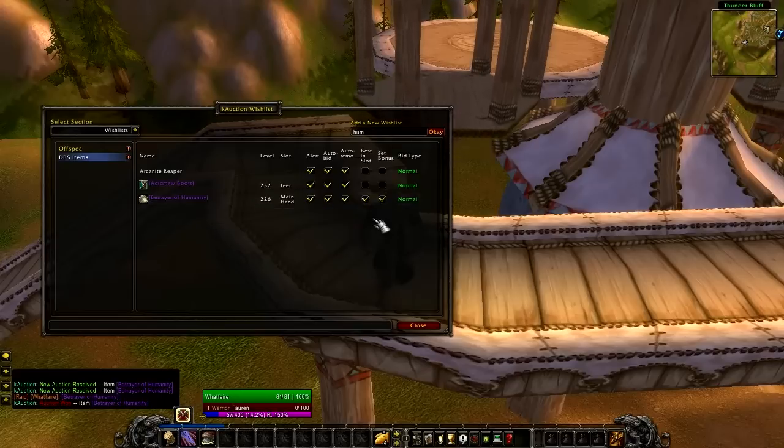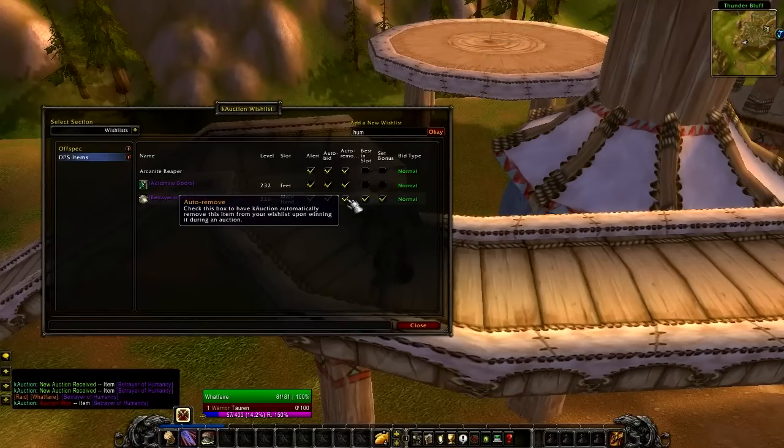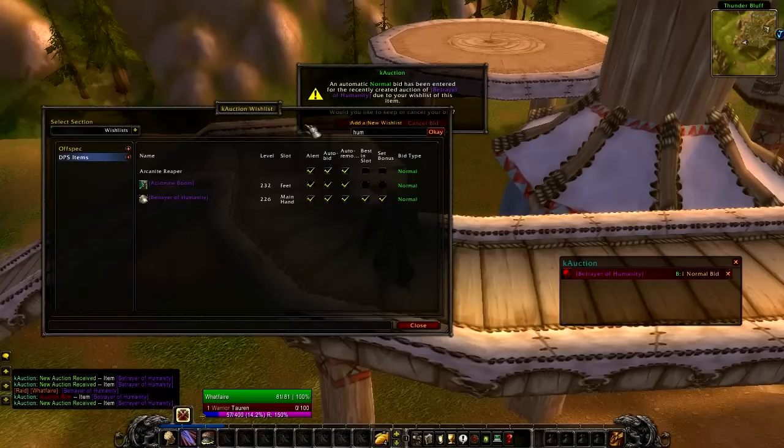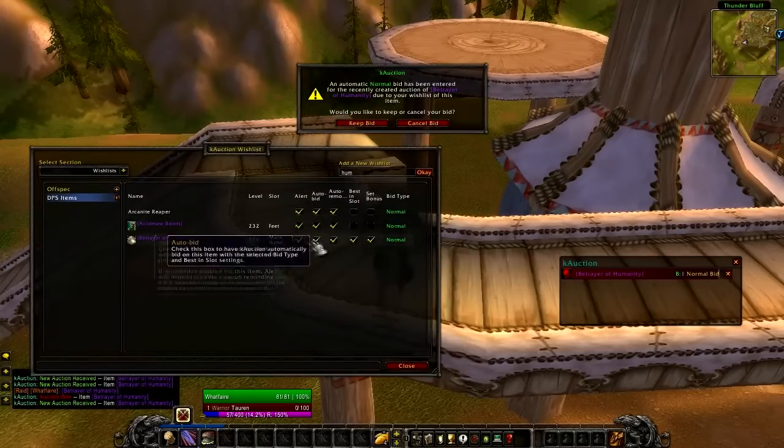So I'm going to go ahead and check that this time and do another one. And once again, it's alerting me because I have alert set. It's auto bidding because I have auto bid set. I'm going to keep my bid.